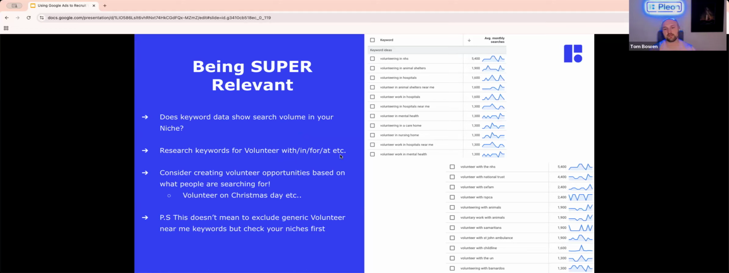But what you'll actually find is when the market for general volunteer searches is so big, you can dig down into some of those smaller search volume keywords and find a niche that might be relevant for you. And you can do that within the Google Keyword Planner by searching for volunteer with, volunteer in, volunteer for, volunteer at. And from there, you will see, and this is just a screenshot of just some of the examples, but there'll be so many more down here.